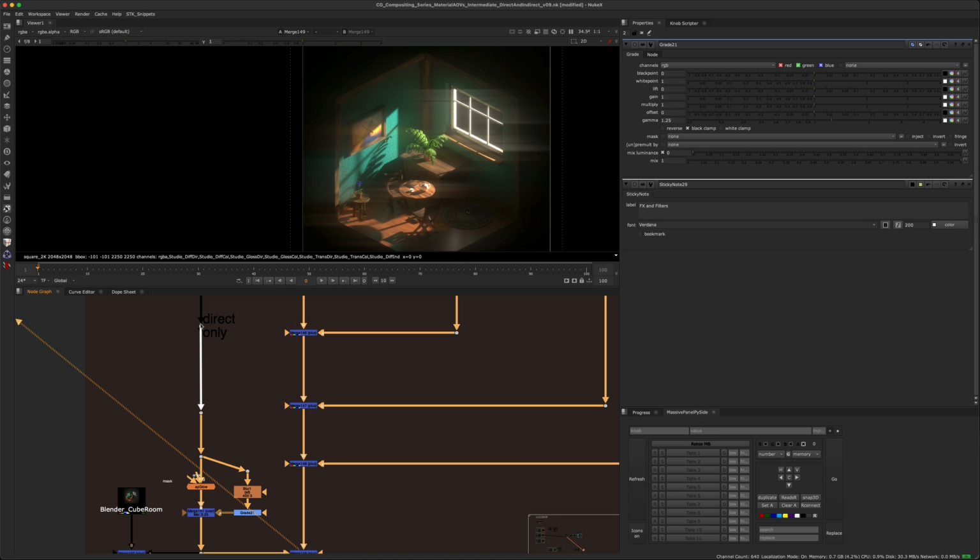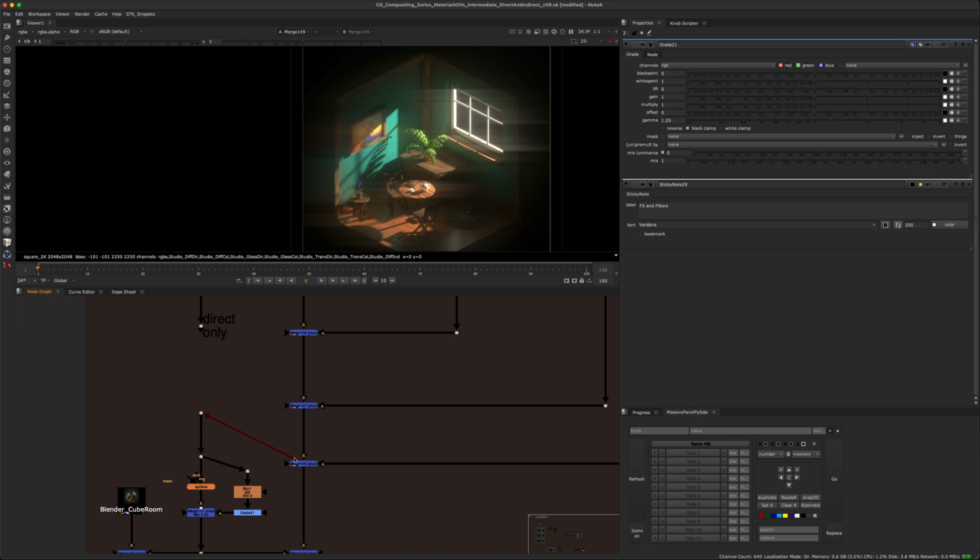So I'm just going to toggle back and forth. So you can see that the glow is kind of being isolated and directed only to where the lighting is hit from the direct lighting pass.